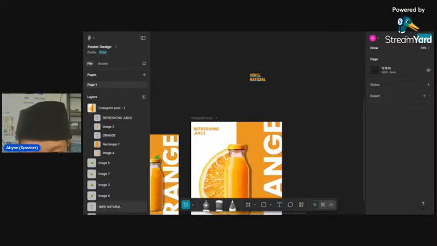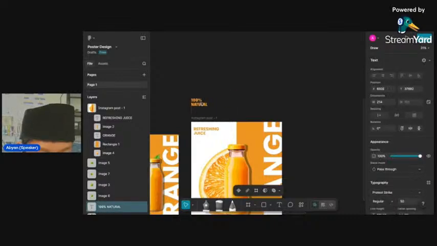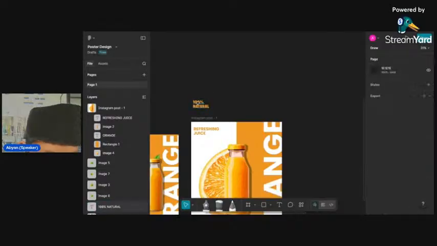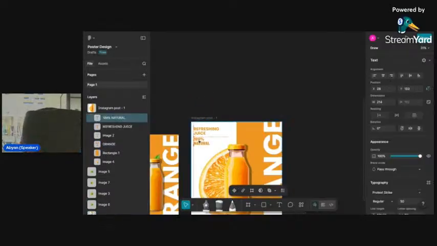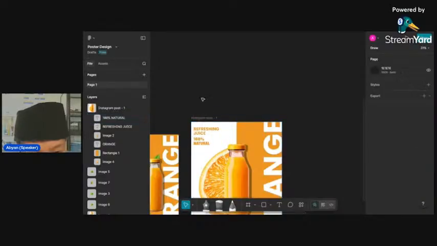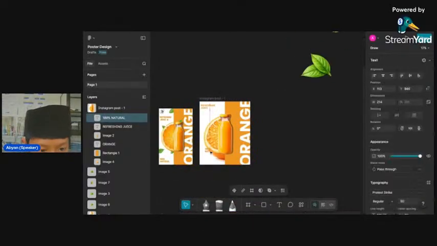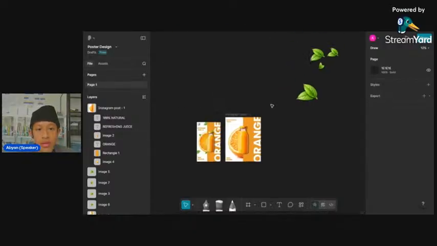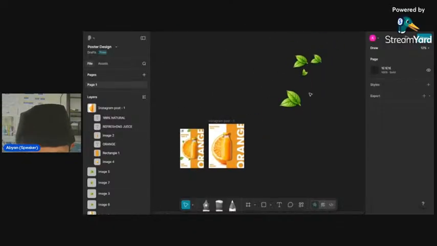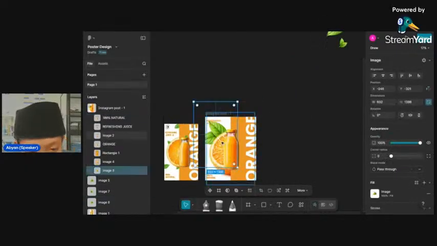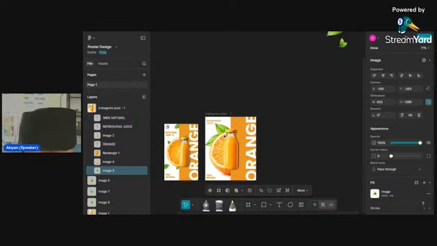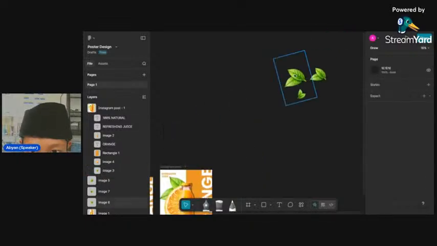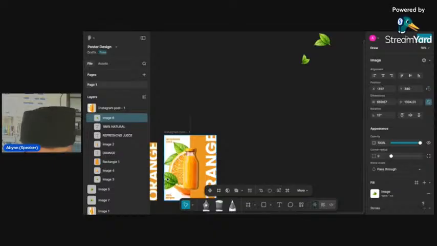And then for the next thing, you guys need to add 100% natural. And then you guys can put it in here. Maybe we can put it in here. Okay, it will become like this. And then we can add some leaf and put it behind, like this. And we can add one more and put it behind also in here.